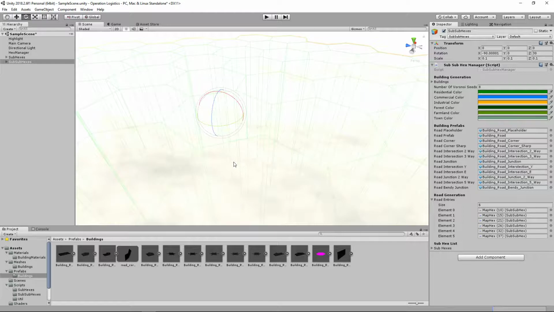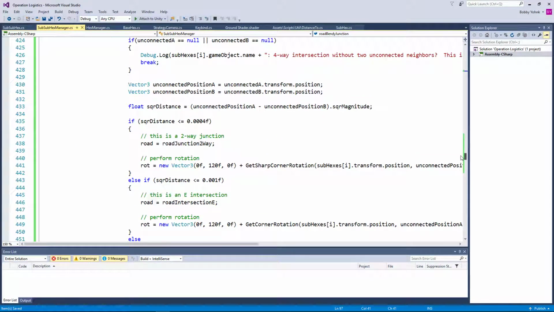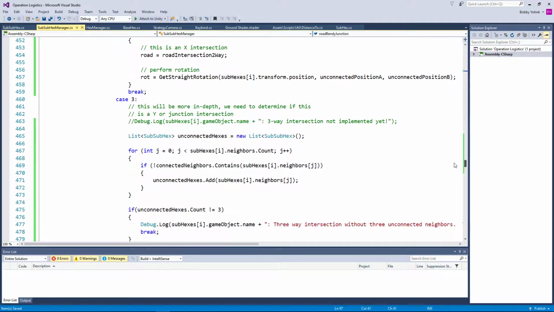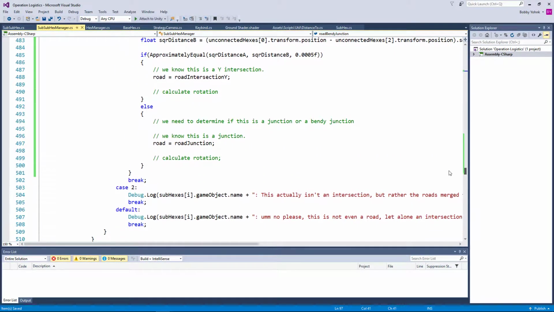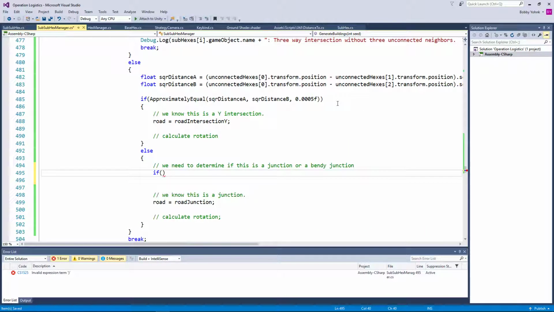Road bendy junction. Excellent. And then we can come on down here and say we need to determine if this is a junction or a bendy junction. So if we already know that they're not approximately equal, right? Actually, we don't.